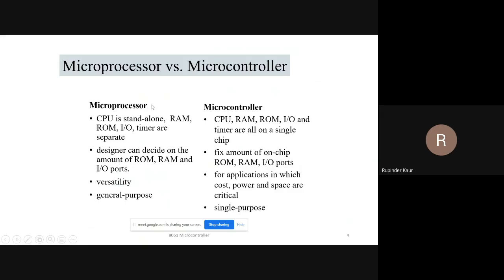So we have studied the difference between microprocessor and microcontroller. In a microprocessor, RAM, ROM, IO, timer, serial ports have to be connected separately, whereas in a microcontroller, RAM, CPU, IO, timer, all will be on a single chip. A microprocessor is used for any general purpose, whereas a microcontroller will be used for any specific function, for any specific application, right?